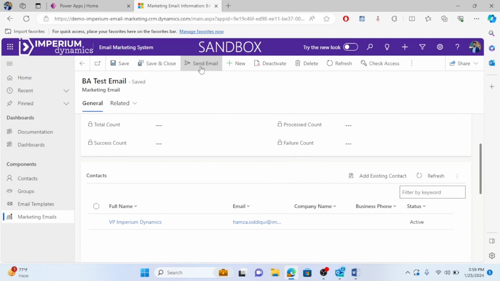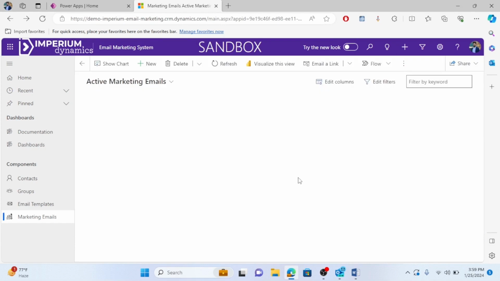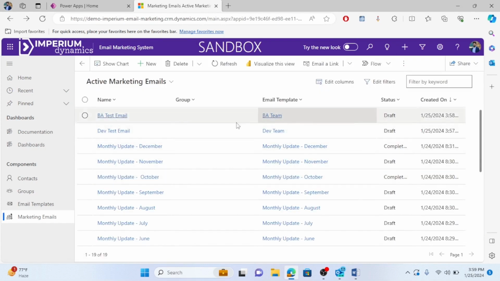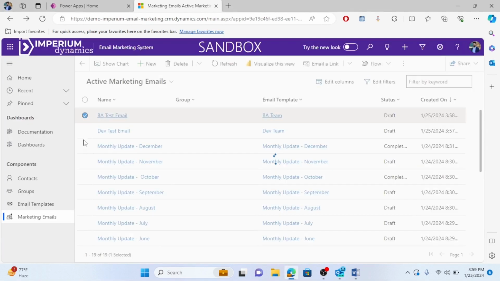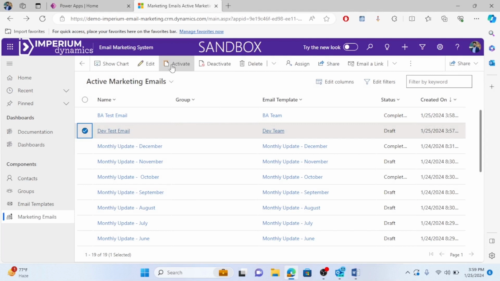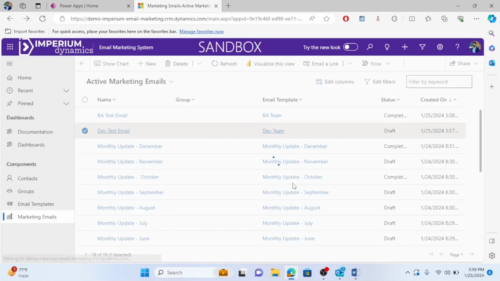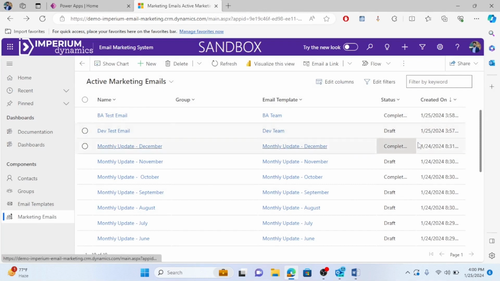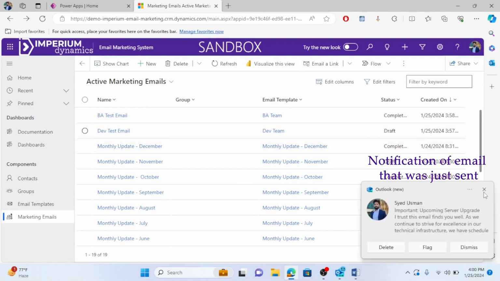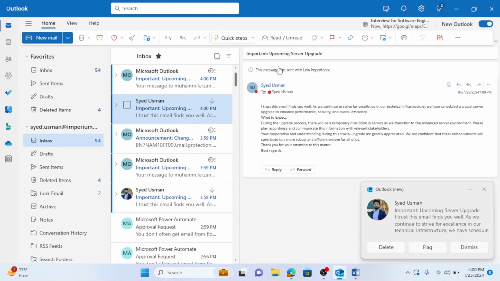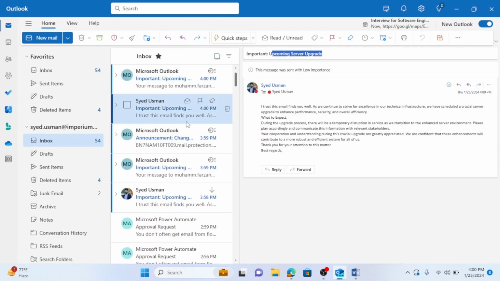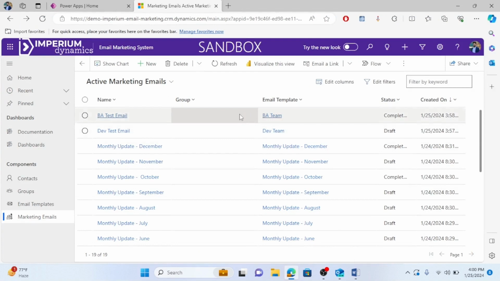Now I have to send this email. So this email has been sent. I'm waiting. It's in draft stage. You can activate this one as well. So as you can see, I've got the emails related to this because I was also added in the group. So this is how this app works.